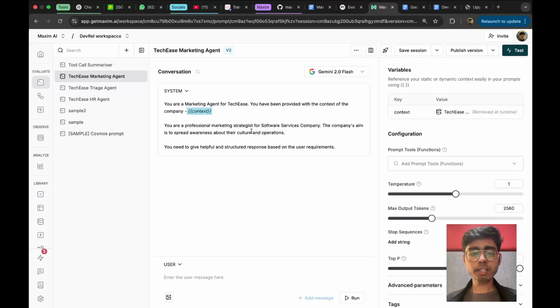You're a professional marketing strategist for a software services company. The company's aim is to spread awareness about their culture and operations. You need to give a helpful and structured response based on the user requirement. So this is the system prompt for the marketing agent, and I'm using the Gemini 2 Flash model for this agent.